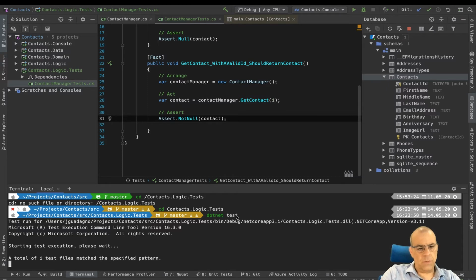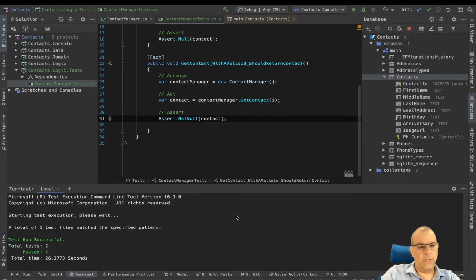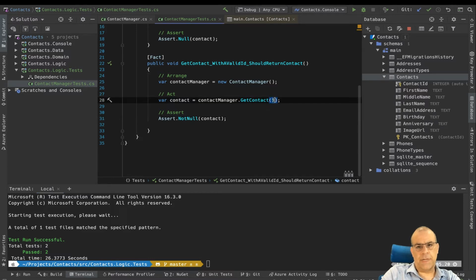Now it found one test file in there, which should be our contact manager test. It's going to go through and find the 2 different tests that are in there and execute them, and both of them passed. Let's see what happens if I change this to 0. Actually, let's not do that. Let's go and do some additional tests. So you don't only have to test one thing. You can test more than one thing, as long as it's kind of related.